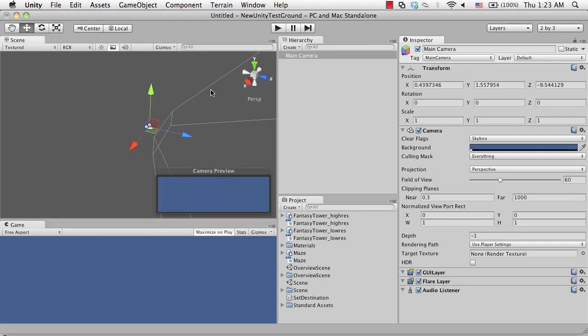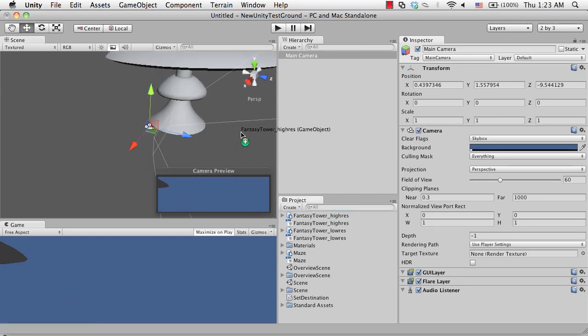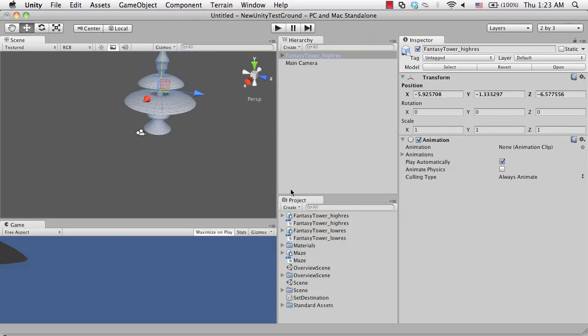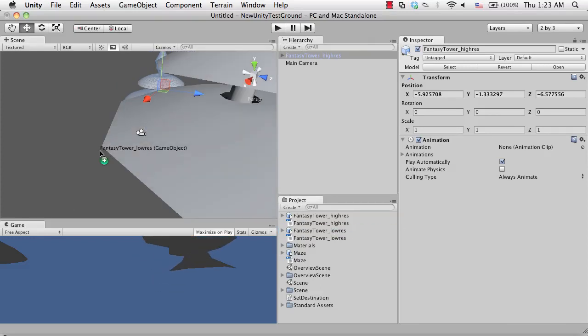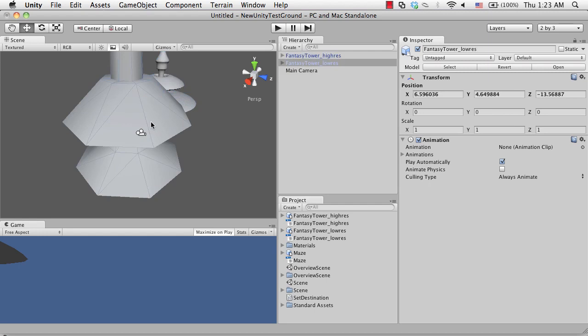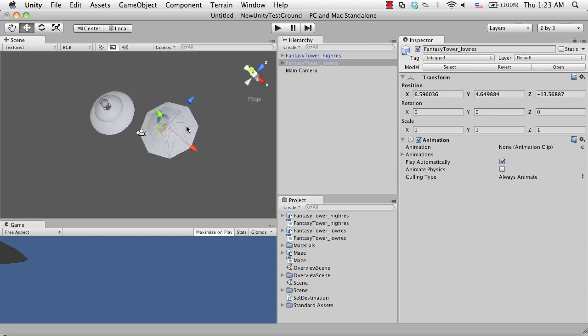Okay, let's see what else is new. Oh, yes. Say that I have a couple of models in my scene, which is not very unreasonable to think of in a game engine. So I'm just going to drag in a couple of these. They're really big. I'm just going to drag them in front of you.